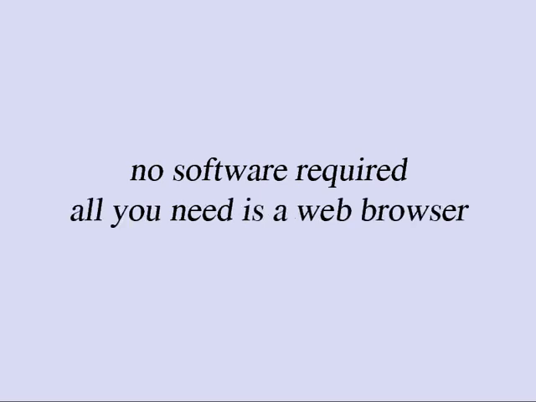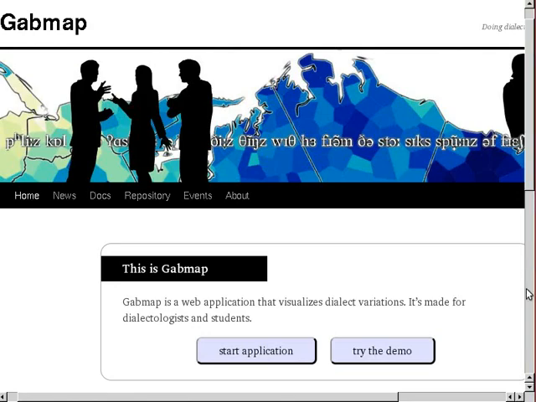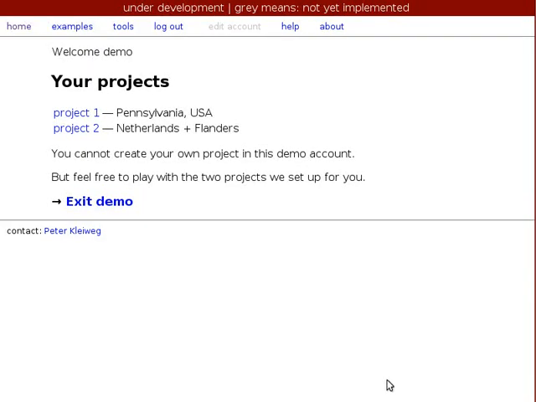Using Gabmap is simple. You don't need to install any software, and you don't need any programming experience. All you need is a web browser. There's a lot more things you can do with Gabmap. Go to the website and try for yourself. Just click Try the Demo and start discovering the possibilities.